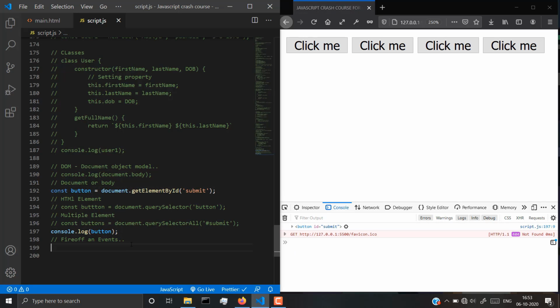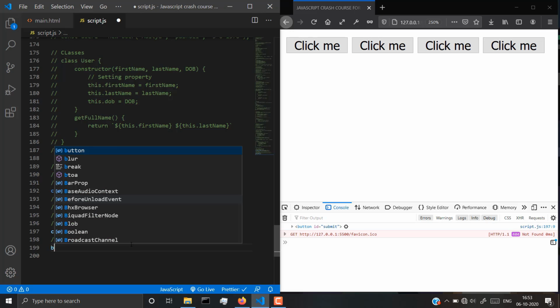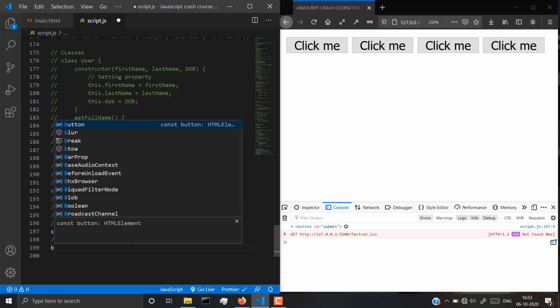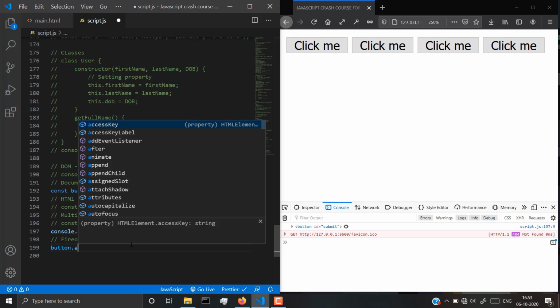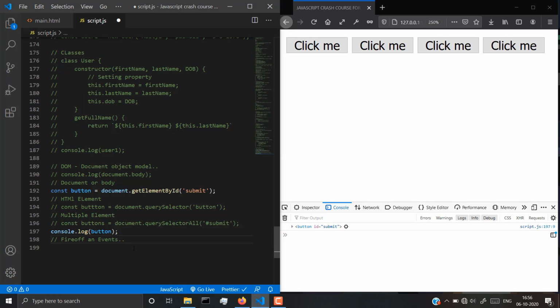So now firing off an event is very easy. What you could do is, now we created an HTML element variable. We could do button, and there is a property of add. For firing off an event, you could see we have grabbed the button with document.getElementById. We want some event to fire off when we click on the button, or hover on the button, and things like that. So how could we deal with that?